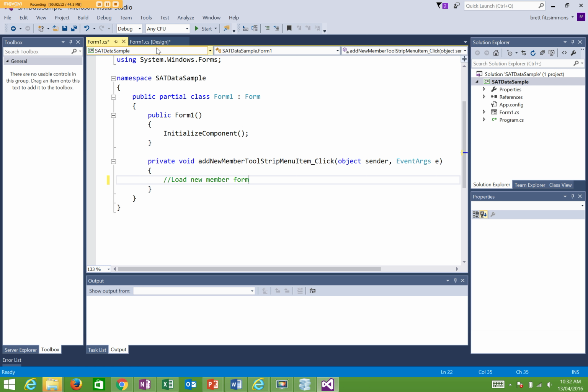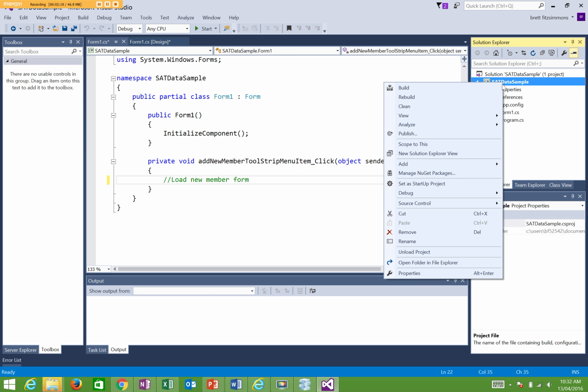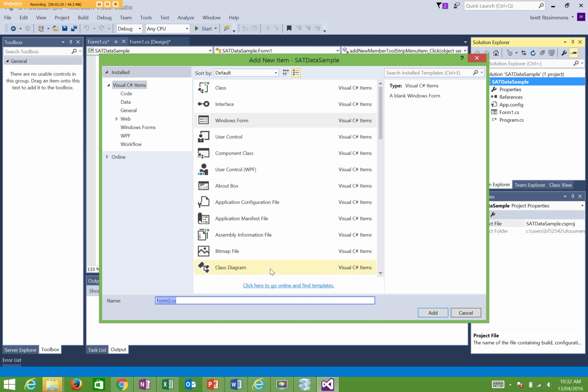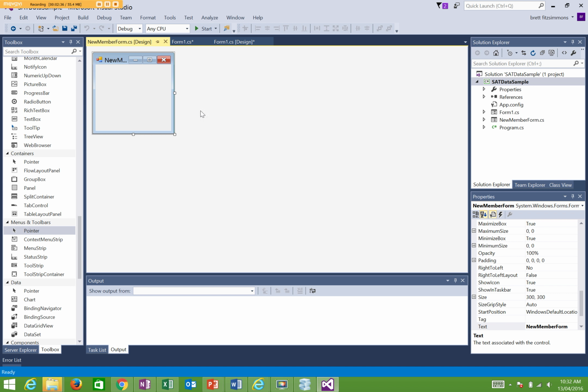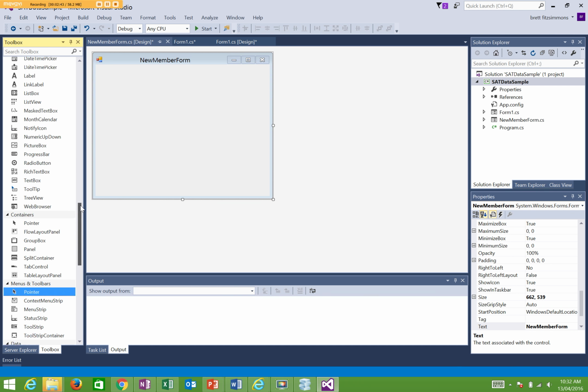So I'm just going to go and create a new form for that one to start with, selecting the top of my project here in the solutions window, and just add a new form, add Windows form. And I'm just going to call it new member form. That'll do. Add that to the project. Right, so my new member form, this is going to be pretty simple. I'm just going to put in a couple of text boxes.